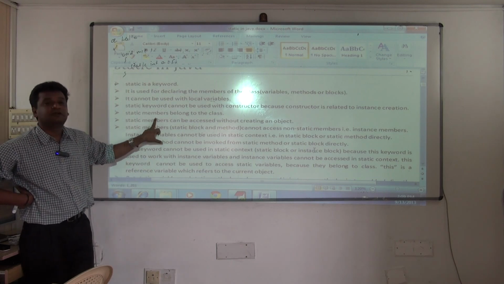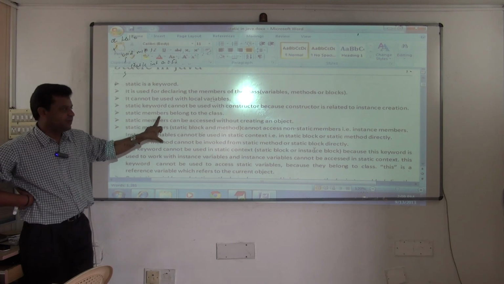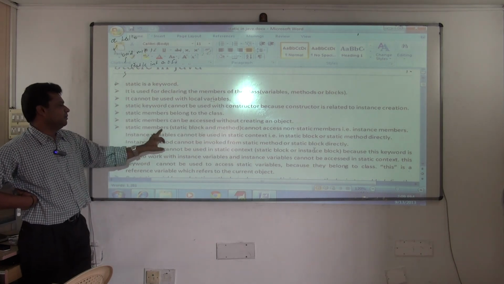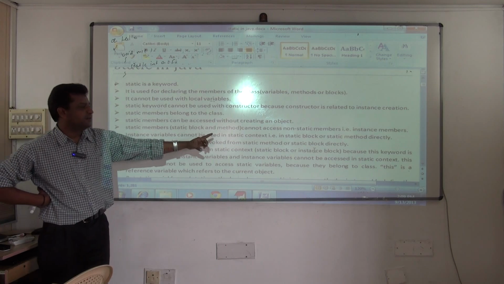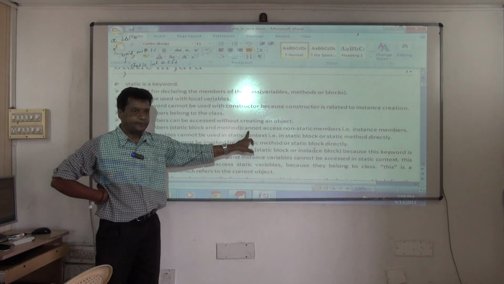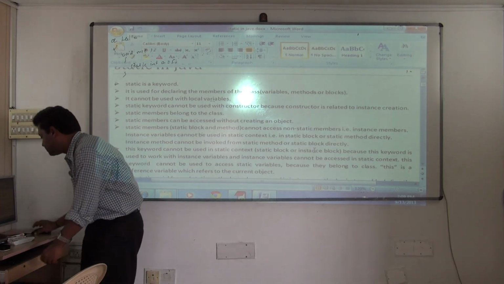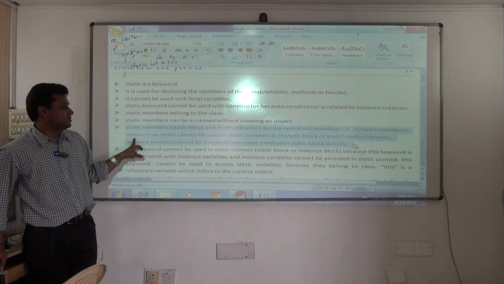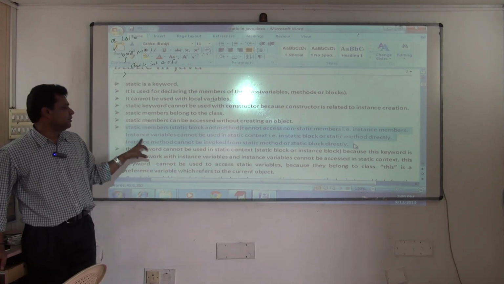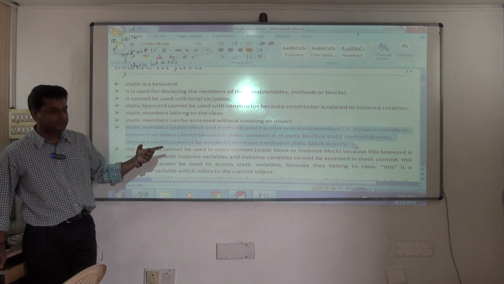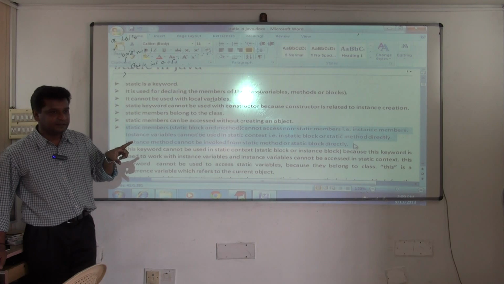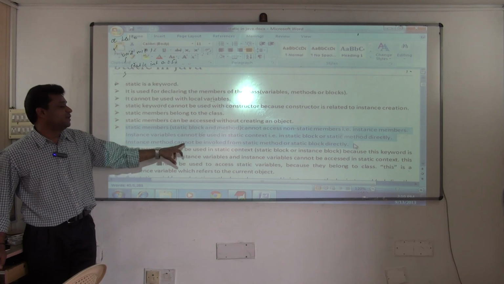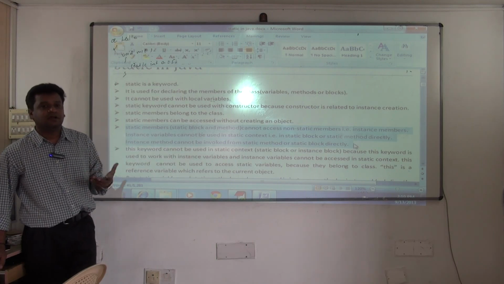Next point. Static members belong to class. This point we are pending. We'll see it. Static members can be accessed without creating an object. Now see, clearly I am explaining. Static block and static method cannot access non-static members, that is instance members. Now again, elaborating the point. Instance variables cannot be used in static context. I showed you. Can I access the variables directly? Not possible. Instance method cannot be invoked from static method or static block directly.